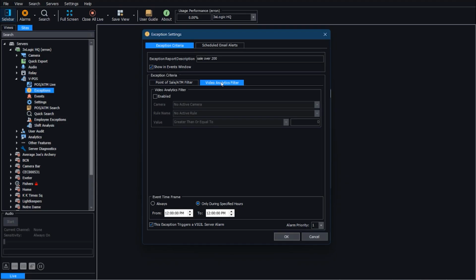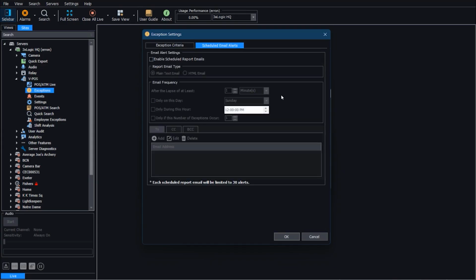Now, let's say we've got all of this information set up and I want to see a daily, a weekly report of all of these exceptions that are being generated at my retail location. Come over here to scheduled email alerts and turn on scheduled email alerts. Do I want this to be plain text or do I want it to be in HTML? I probably want it to be in HTML so it's a nice clean format in my email.